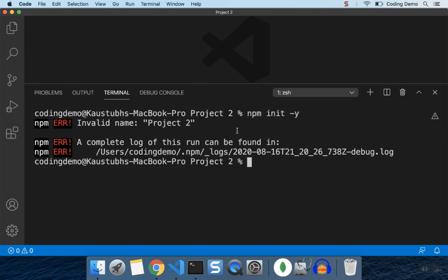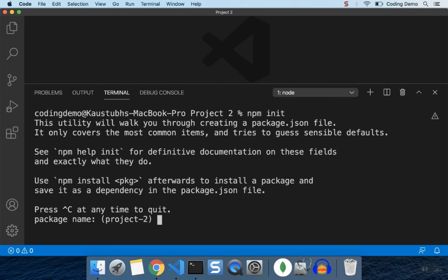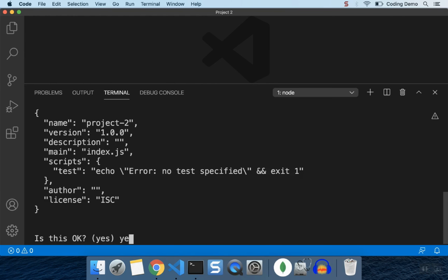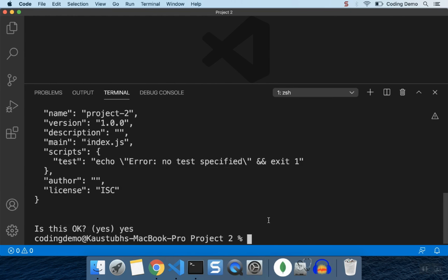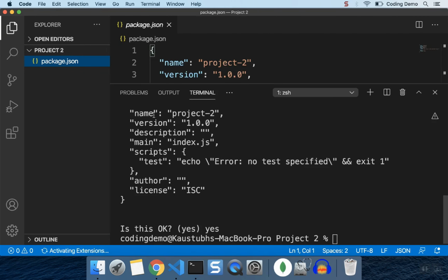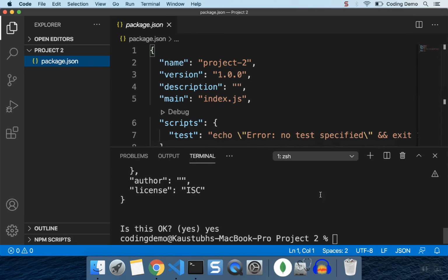It says invalid. So I cannot give this name. Let me just say npm init project 2. This naming convention is fine. Now if I look, I will have a package.json file created. Perfect.